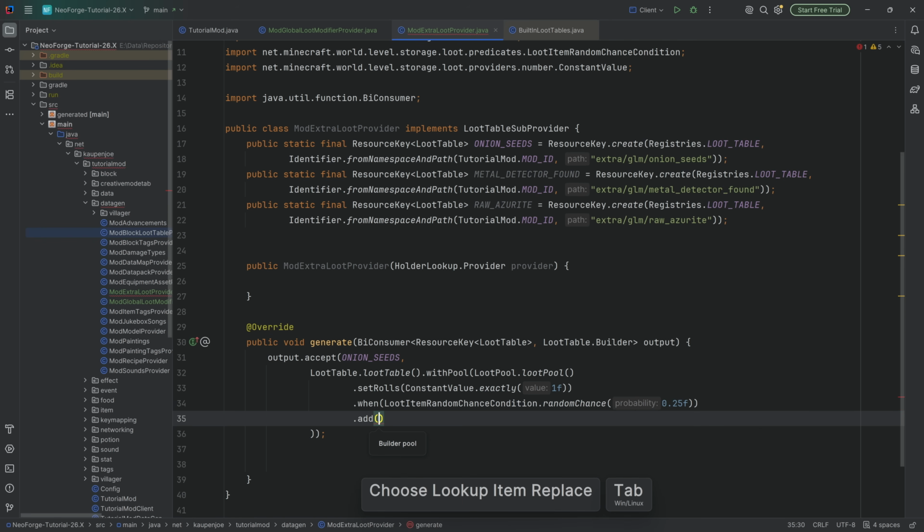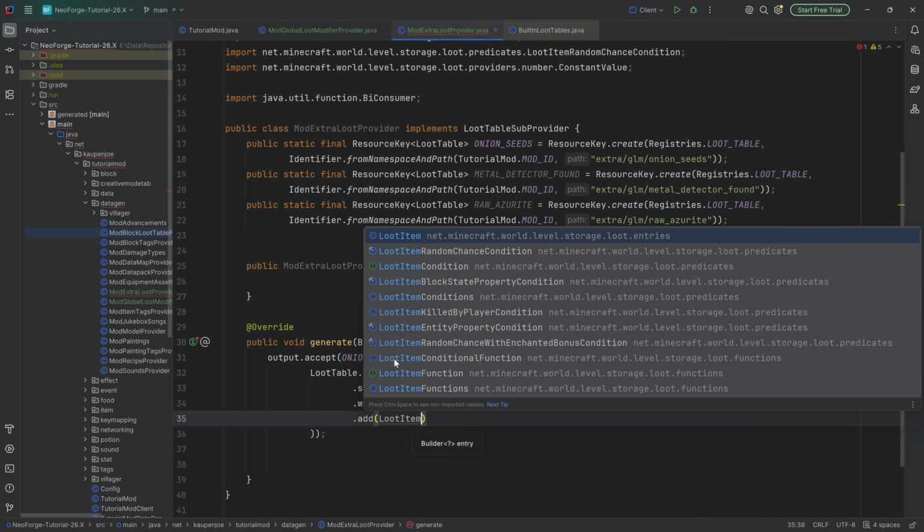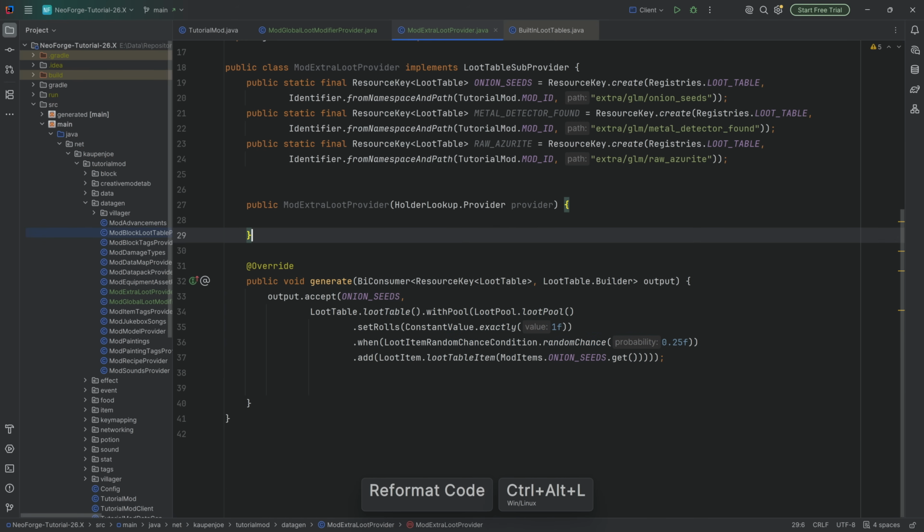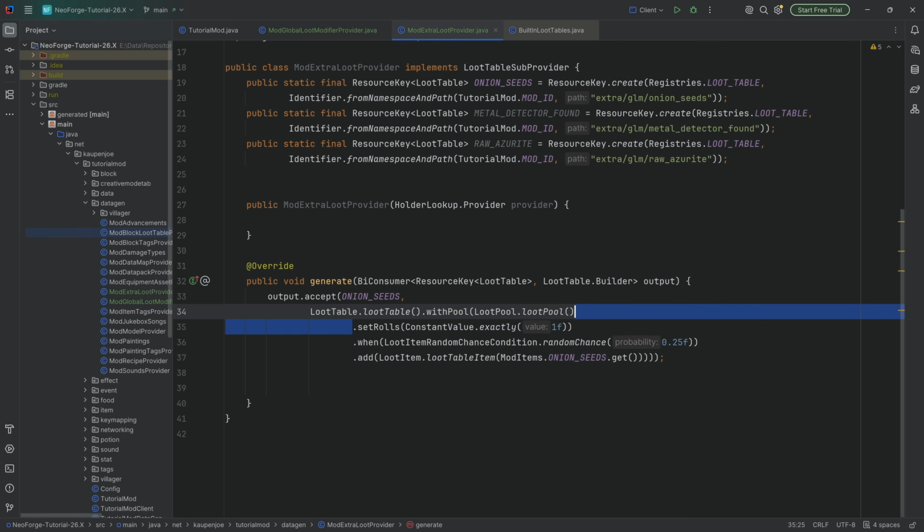And then we're going to add to this loot table the specific item, which is a loot item dot loot table item, passing in mod items dot onion seeds dot get. And just like that, we have the table made. Crazy enough, but that is the idea. I would say for like 70% of purposes, this is probably what you're going to want to have. You want to set the number of rolls, you want to set the likelihood, and then you want to set the item.